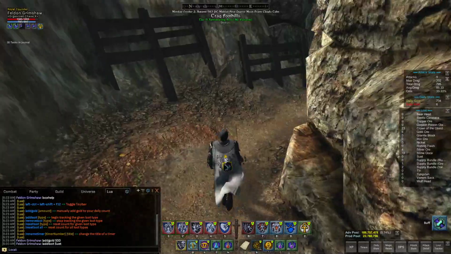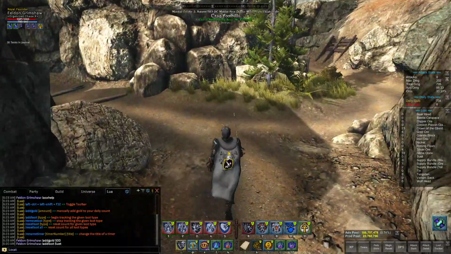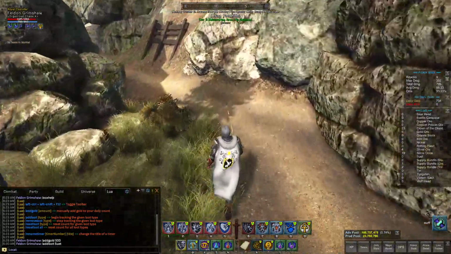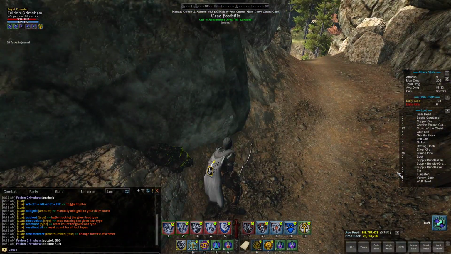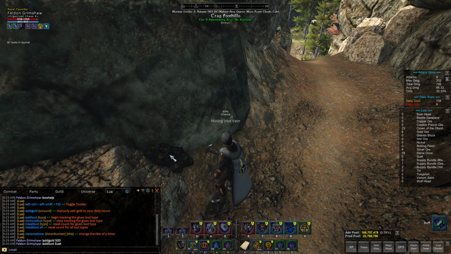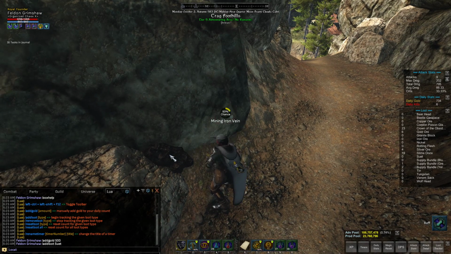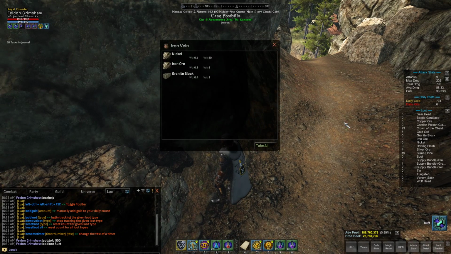As you're out harvesting things, these numbers will go up. So let's find something that will give us some. Oh, here we go. Here's an ore node. You'll notice that I am tracking iron and granite blocks and whatnot, so we're going to get some iron and granite blocks out of here. As I mine this, it seems to take forever when you're actually waiting for it. Okay, alright, so I have a nickel, an iron, and a granite.